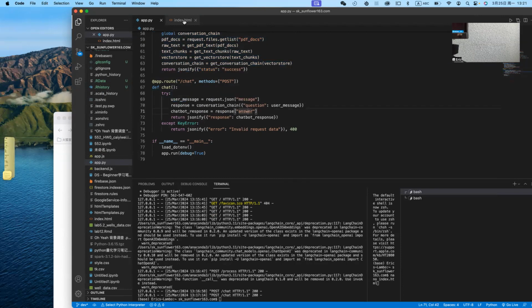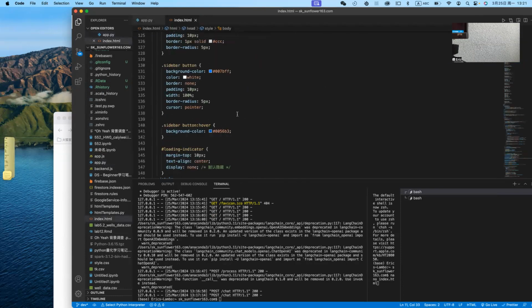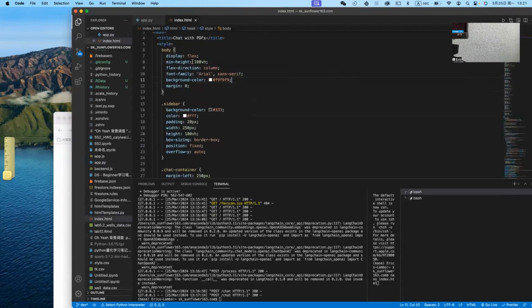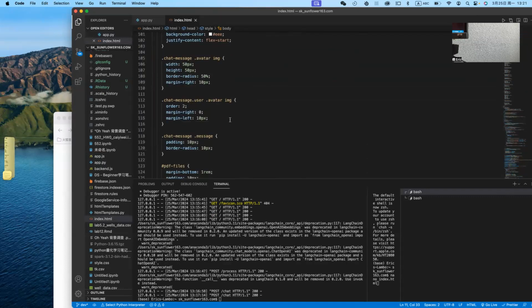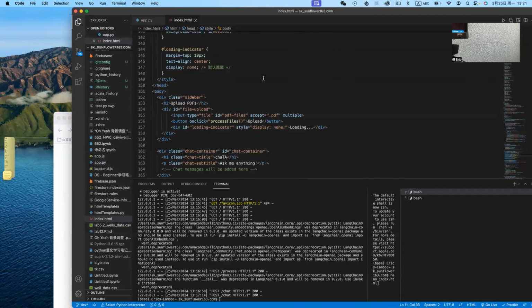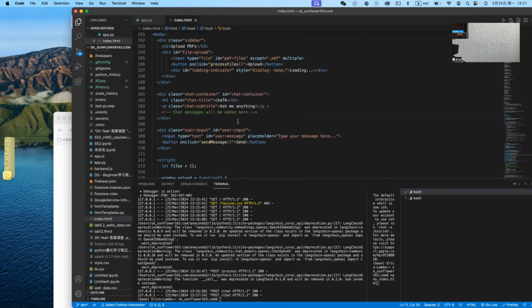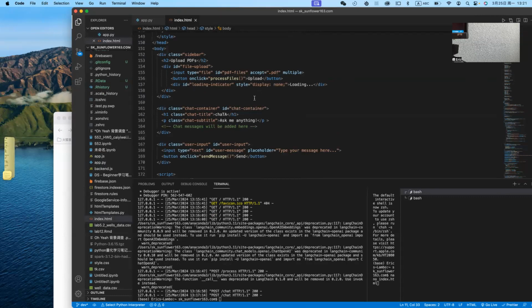So let's take a look at the front end. These are the CSS. And this is the HTML, the structure of the web application. It's relatively simple. There are only two buttons for our web application, upload and send. Upload is for processing the PDFs.